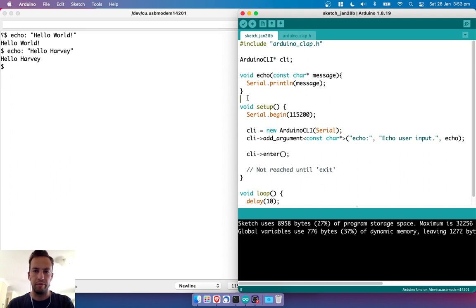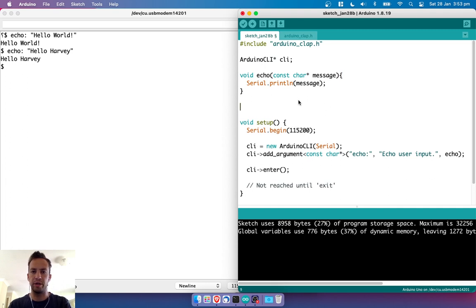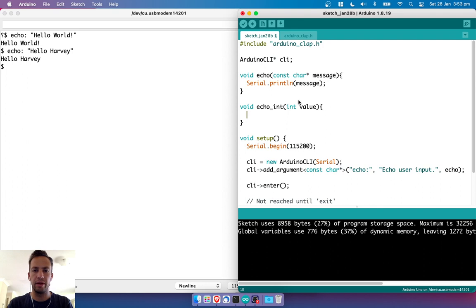So that's pretty cool, but the real feature is the fact that it'll do automatic transformations of these values into the actual respective types. So here, let's say we had an echo int, and it's going to accept an integer, and that's going to be our value. And we just want a Serial.println of value.